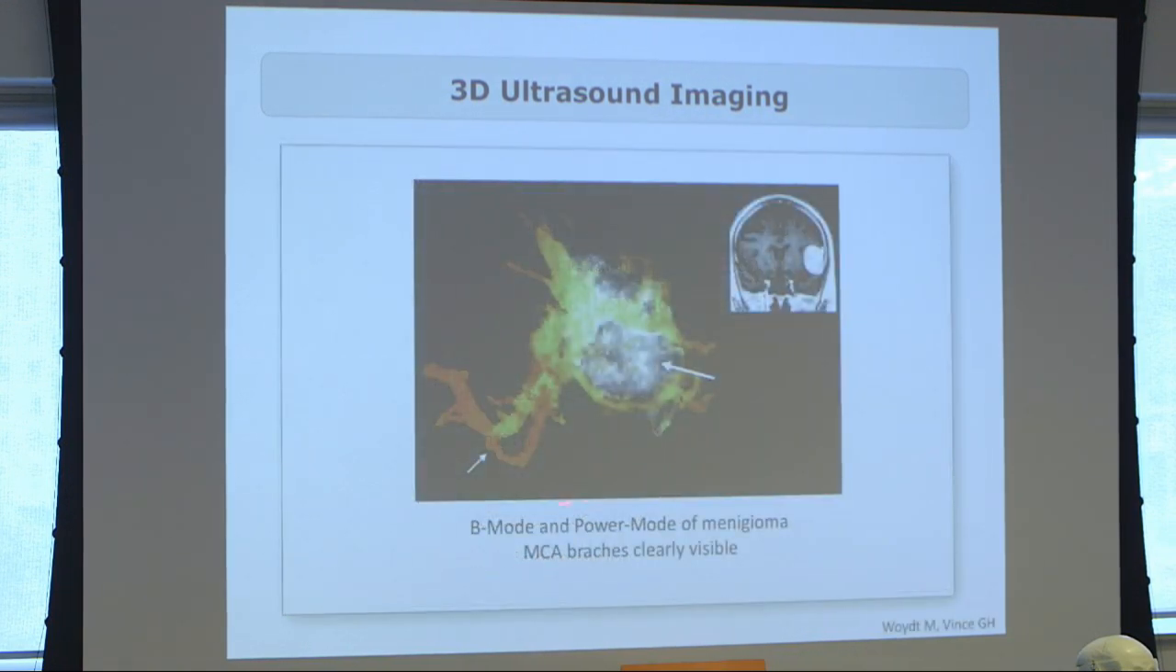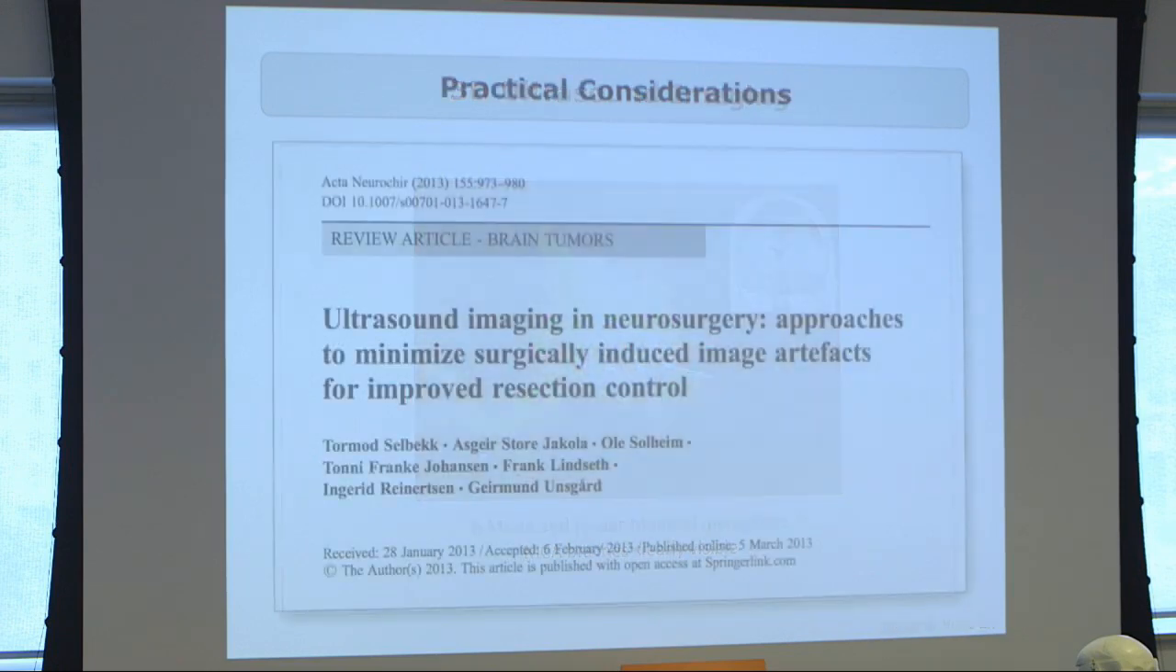And this is a meningioma in our department here in 3D with these mid-cerebral artery branches in power mode here on the side. This is an excellent paper for anyone who's interested that collects a great number of tips of how to set yourself up in the operating theatre and things that you can do wrong and how to get better quality out of your images.